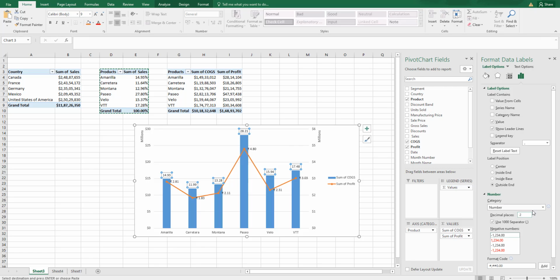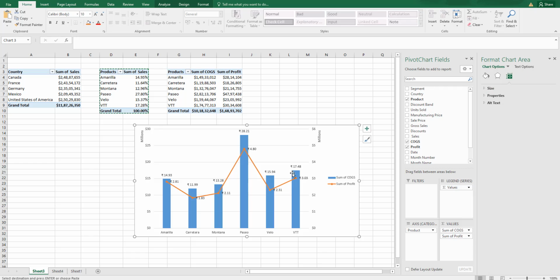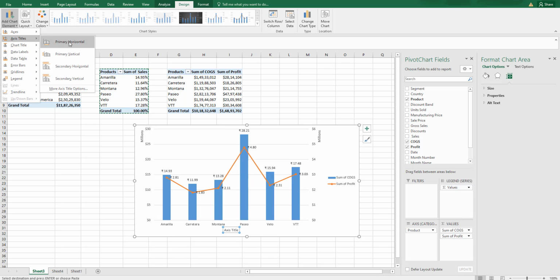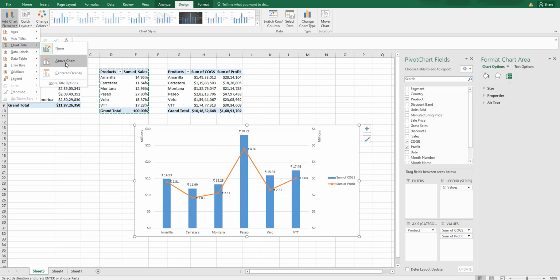The same with this as well. This is not a number, this is currency. So I have my values over here, and the chart title seems to be missing. I am going to go to design and add a chart title. I am going to have it above the chart.